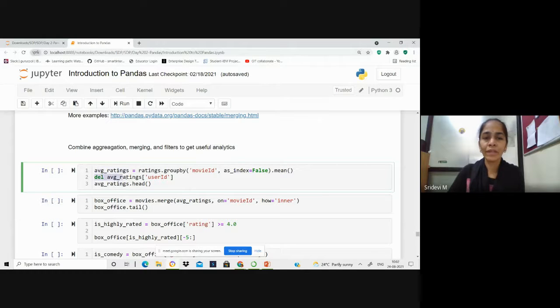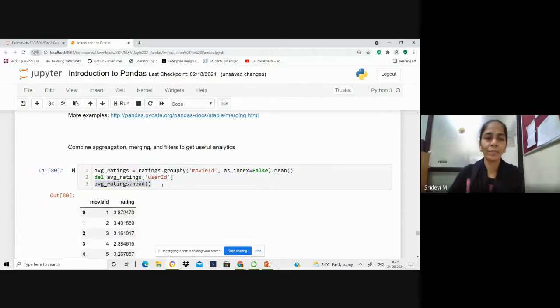And we are also trying to delete user ID from average ratings, because the mean of user ID doesn't make any meaningful aggregation, because user IDs are used for identifying the data points uniquely. So we can't base any aggregation functions on IDs. So we delete this and we get the average ratings first 5 data points.